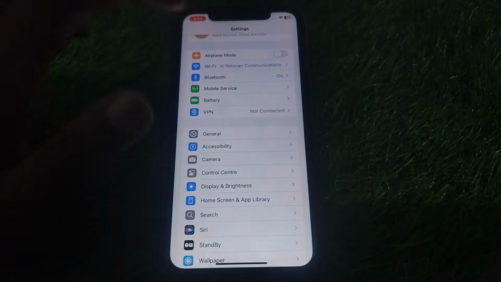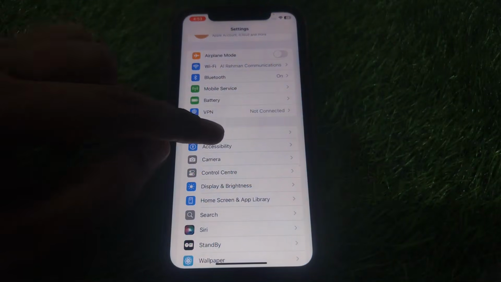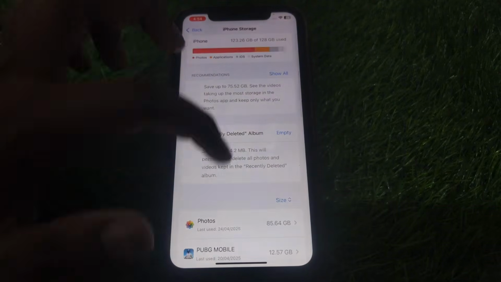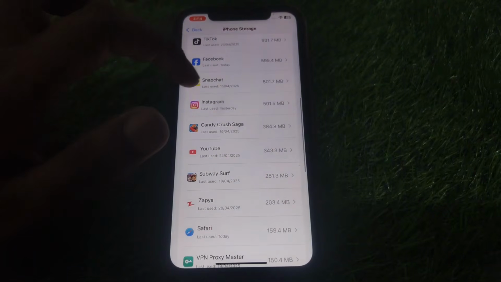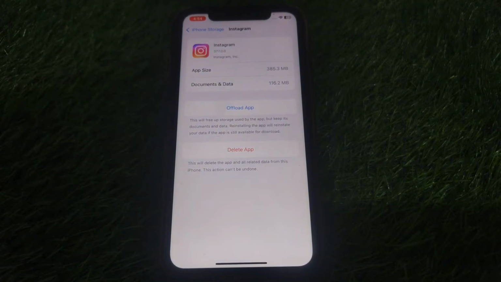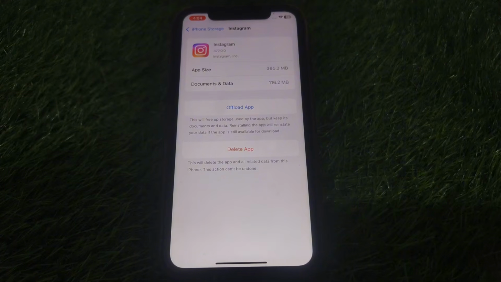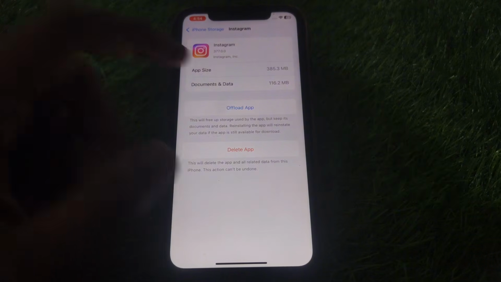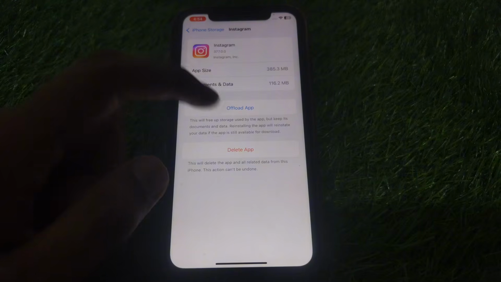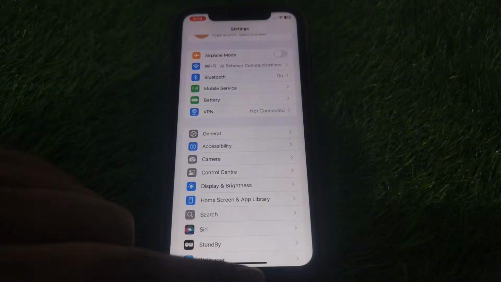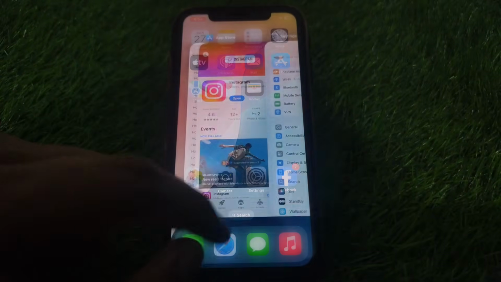go to settings again, and this time go to general and click on iPhone storage. After that, scroll down until you find the option of Instagram. Here, click on that. Here you can find the option of offload app. Click on that. As you click on offload app, there will be an option to reinstall the app. Click on that, and after that, check again whether your problem is solved or not.